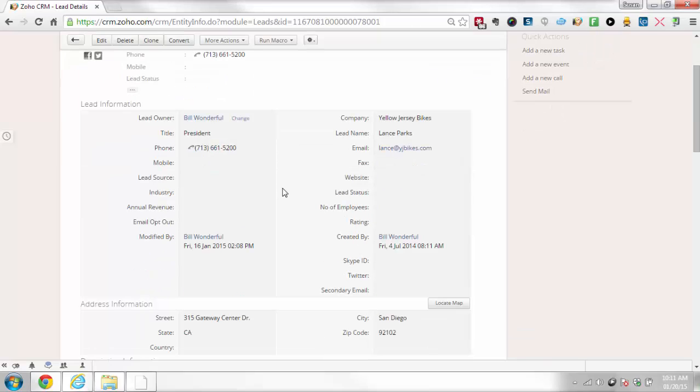As I scroll down the page, here is the information that we're capturing on Lance or any of our leads. What title does he hold? Do I have a mobile or a fax number? Is there a website that I have? Lead sources, revenues. You can customize Zoho very easily to include whatever fields that you'd like to have on each of your leads and contacts.